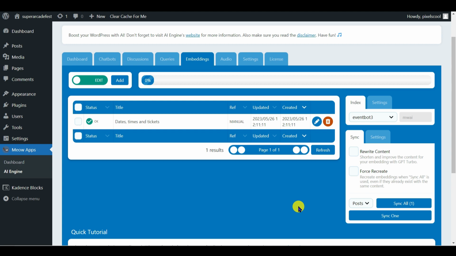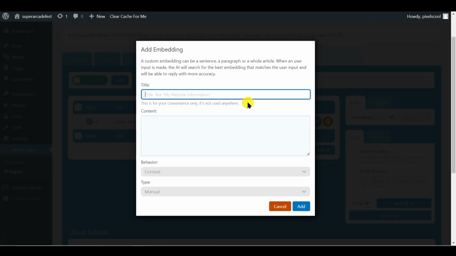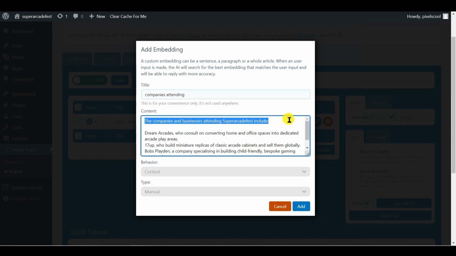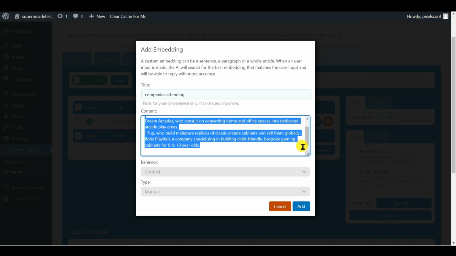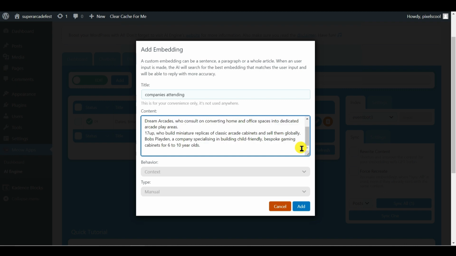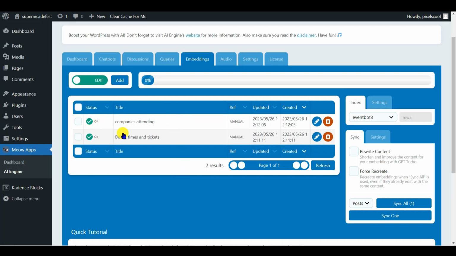I'll create a second embedding using the same process, this time detailing information about some of the companies attending Arcade Fest. That's enough for this second embedding just to get started with. We can now run simple tests to see how embeddings work.